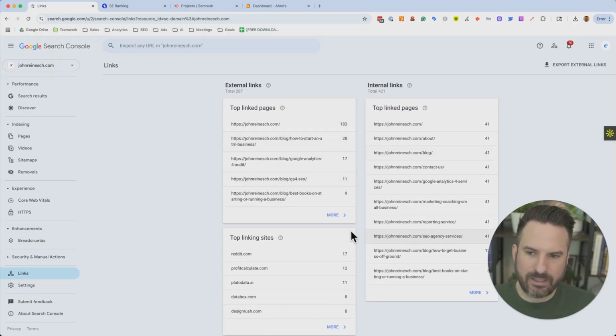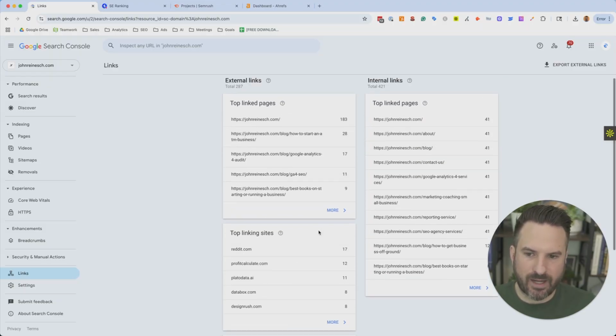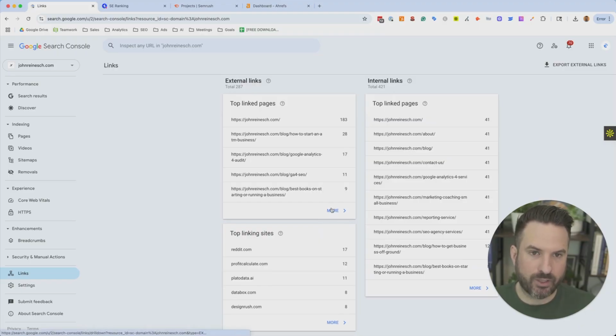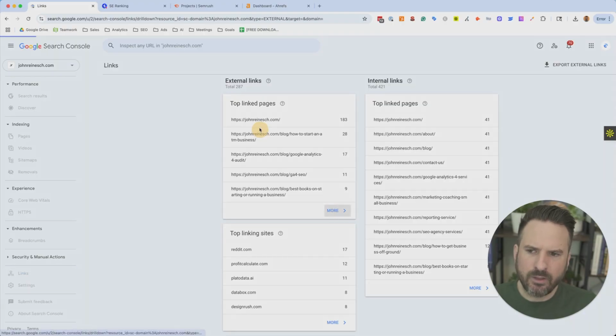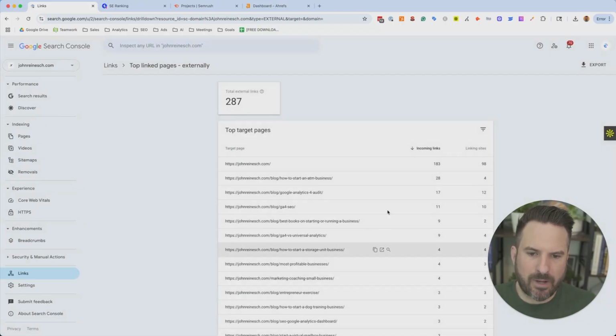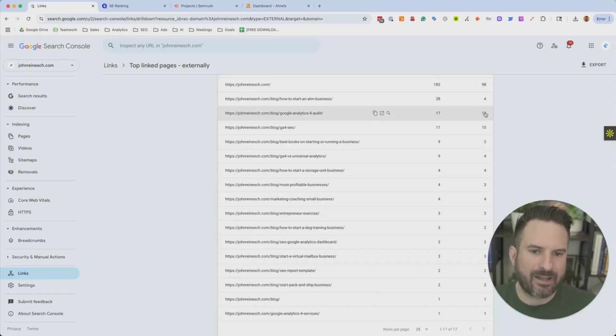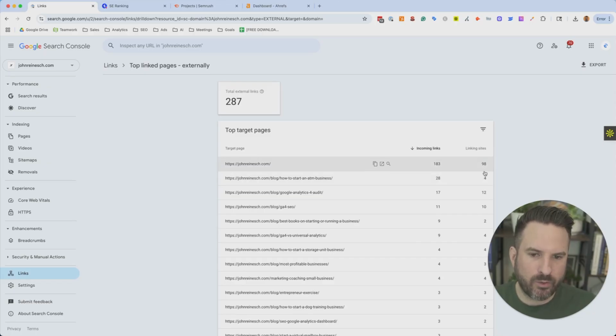Now you can go into each one of these individually and export the data and work with it in a Google Sheet, which is my preferred method. But if you're just quickly looking, I like to start here. So this is going to show us the pages on my website that have the most backlinks. Incoming links would be backlinks, and then linking sites would be similar to referring domains in some of the paid tools. Now, linking sites, the way to think about that, those are unique websites. One unique website can link to you multiple times, which is where these incoming links come in.